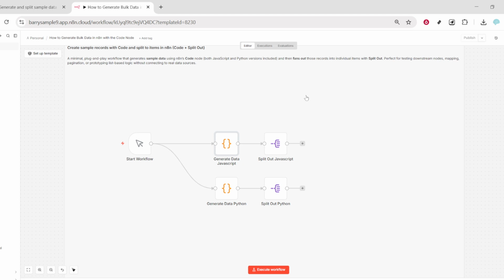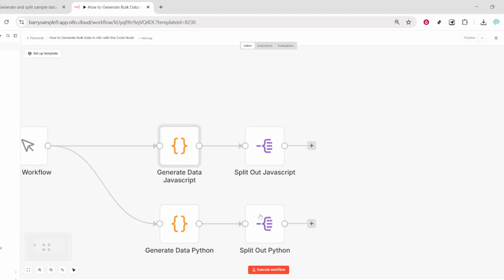Add another code node and name it Generate Data Python, then switch the language setting to Python. This node mirrors the JavaScript version, creating the same 20 records and storing them in bar. It's a great way to validate that your workflow works equally well, regardless of whether your data comes from JavaScript or Python logic. Add a second splitout node and name it splitout Python. Configure it the same way, targeting the bar array, so the Python-generated records are also split into individual items.